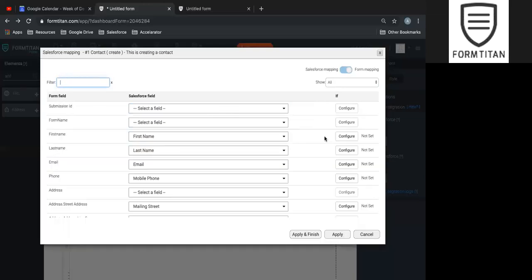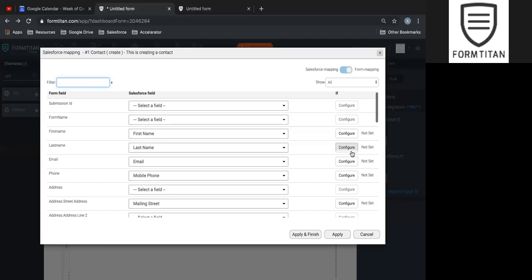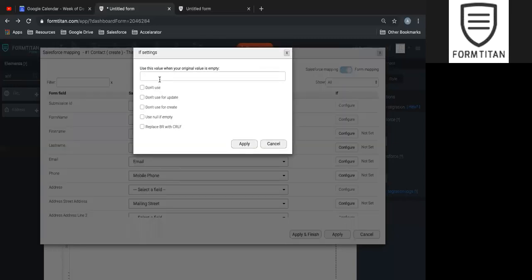And then what I'd like to talk about is on the right-hand side, what this configure means. I'm going to take email for an example. I think it would be a good way to explain that. Let's say there are tons of options here, okay? You can say, use this value when your original value is empty. So if email is empty, I can just say, you know what, just use this default value here, which is called support@formtitan.com. So every time that field is empty or the user won't bother entering their email, the system will automatically insert this as a default value, okay?